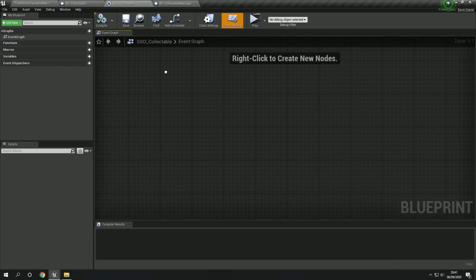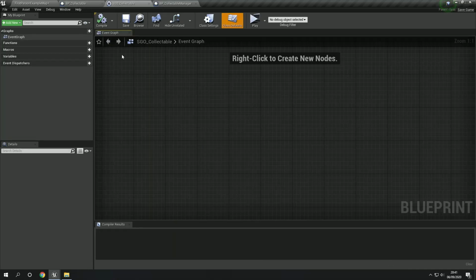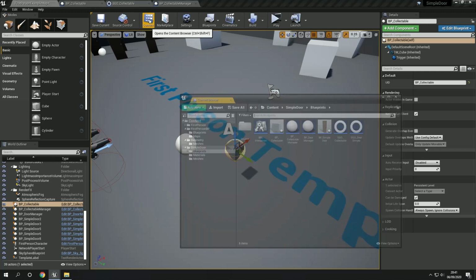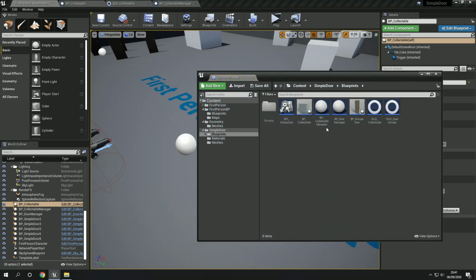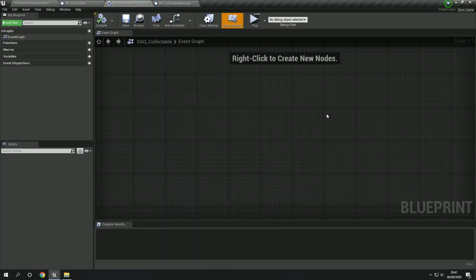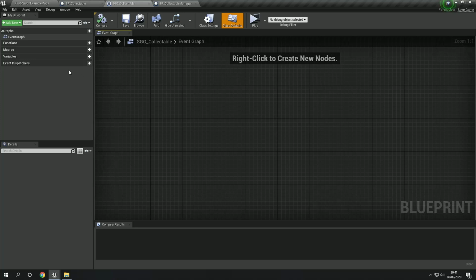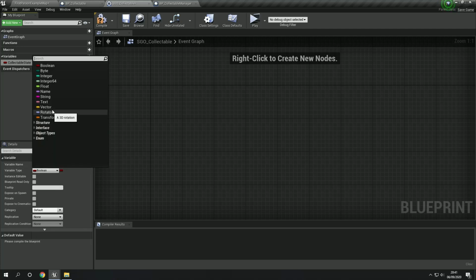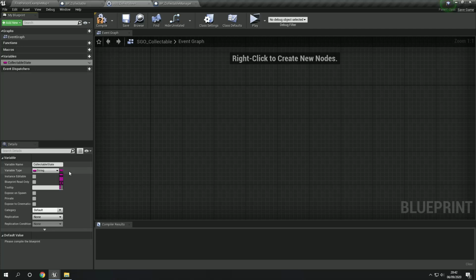Okay, so now what we need to do is actually start looking at the actual save game object itself and looking at the data we want to save. So from your content browser, if you've not got it open already, go ahead and open up your save game object collectible. And under variables, go ahead and add a new variable. For this is going to be collectible state. Of course, all these names are completely arbitrary. You can name them whatever you want that's applicable.